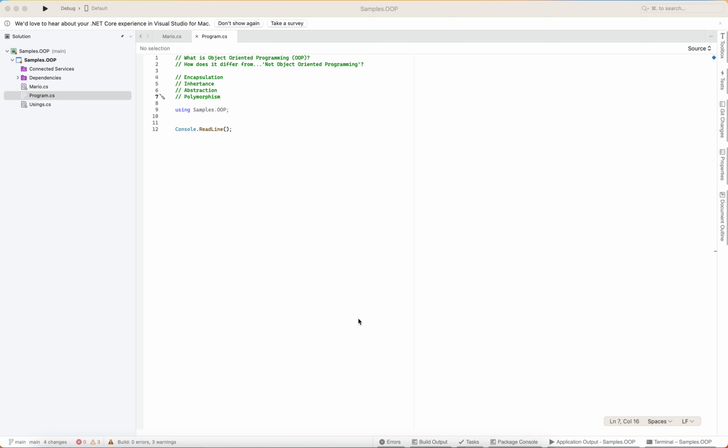So OOP is a style of programming where you basically organize your code into objects, and the reason why you want to do that is that, generally speaking, organizing your code into objects makes your code a little bit easier to reason with, a little bit easier to think about mentally, and generally, or at least theoretically, a little easier to reuse as well.